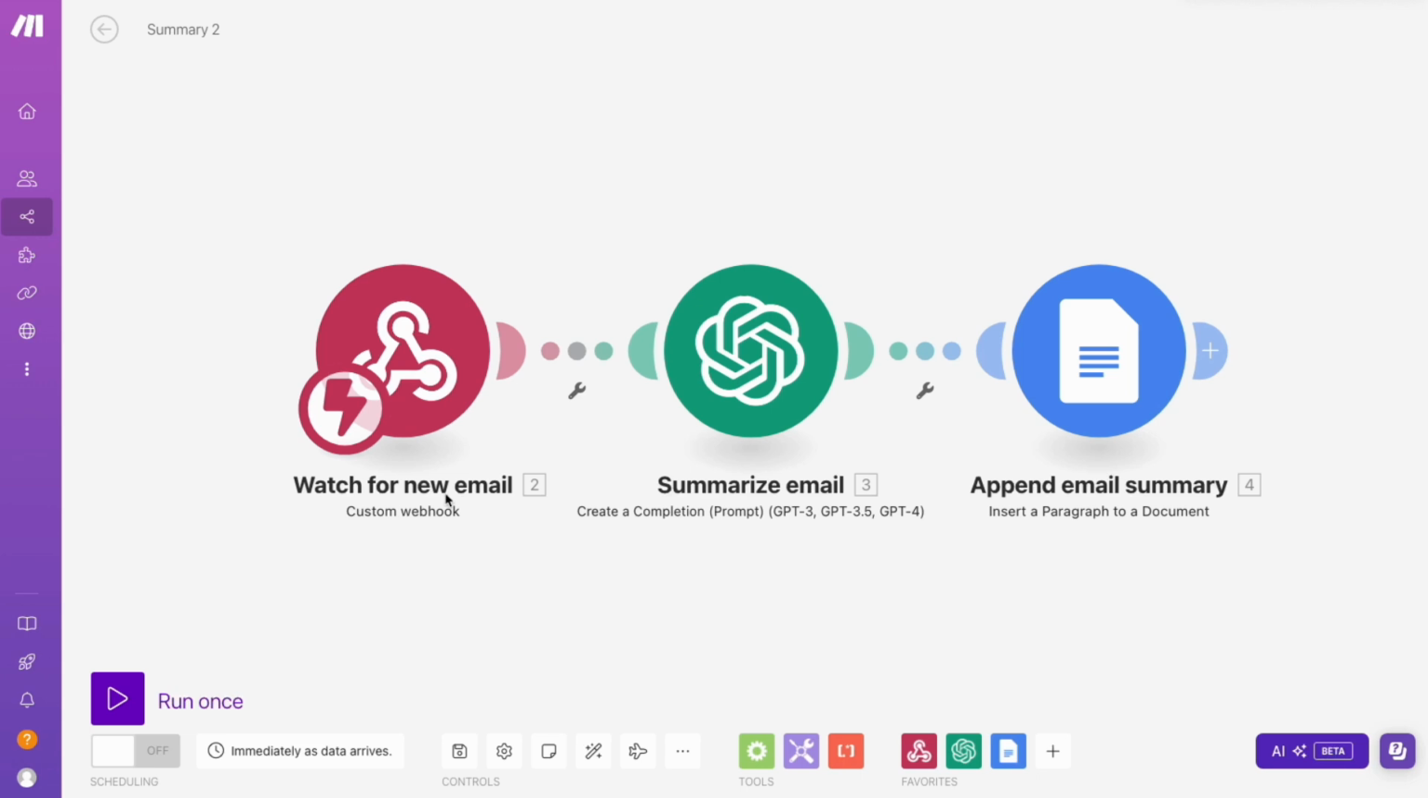And when a new email comes in, instantly, notice immediately as the data arrives. So this is not on a 15-minute or 30-minute or once a day. This is whenever new information comes in. It will send that information to GPT. It will summarize it and then print it and append it to a Google Doc. Let's go to the first part.